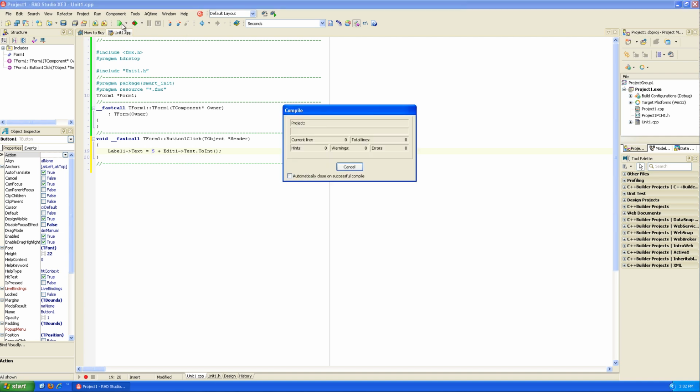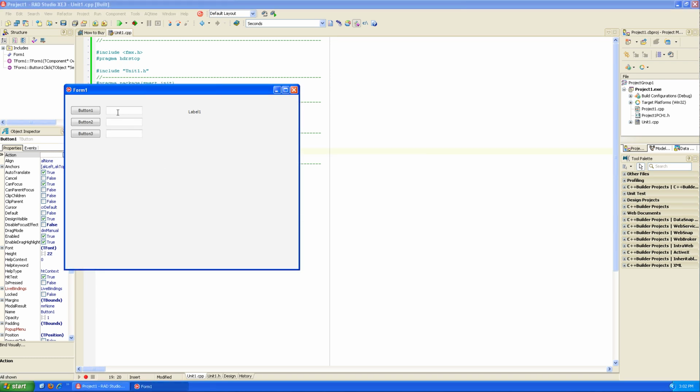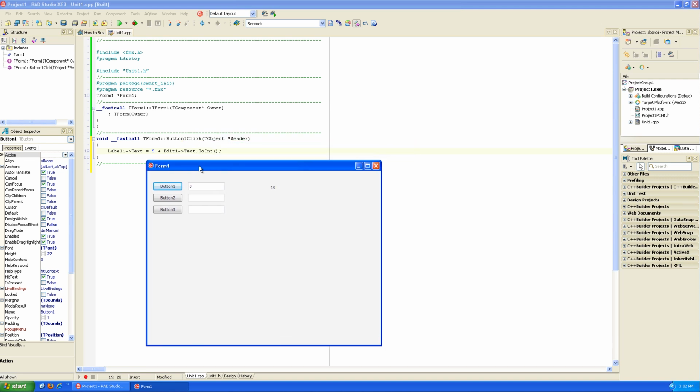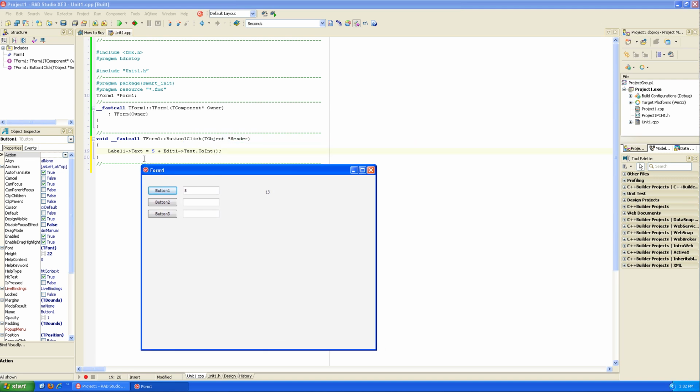So let's go ahead and run this. See if everything compiles for us. So now if we put a number in here, let's just make it 8. Click our button, and we can see that it added 8. It got 8, converted it to an actual number that the computer knows. It added 5 to that, and then it updated our label.